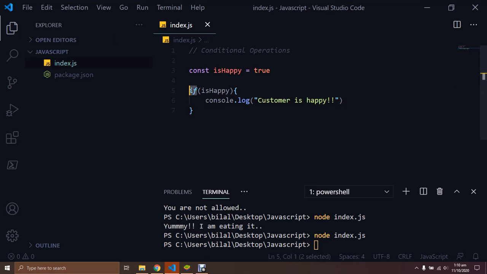We write our keyword, then we write our condition, and inside the body we perform several instructions based upon what the result of the operation was. Okay, but what if you have two cases for one particular condition? So let's say if customer is happy, then we want to console log this thing. What if customer is not happy? Then what's it going to do?